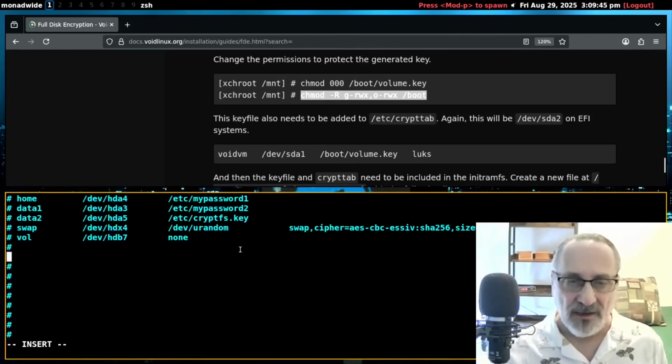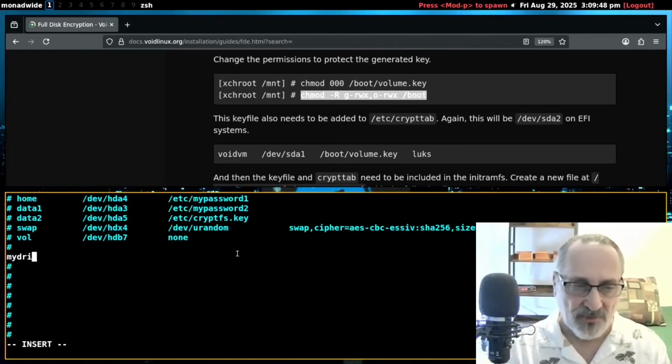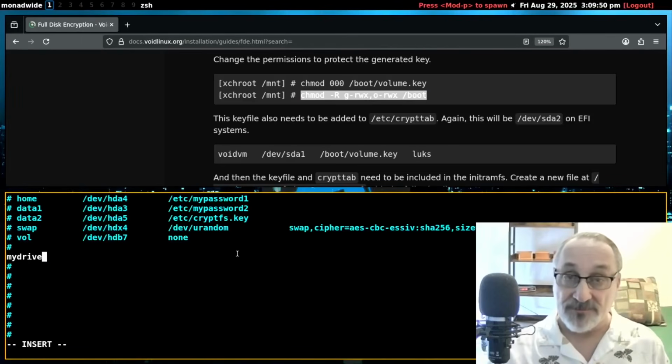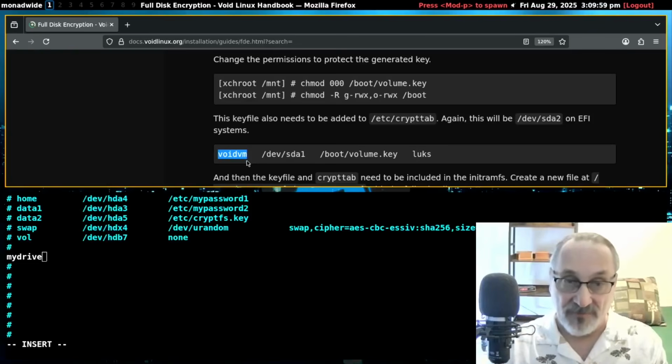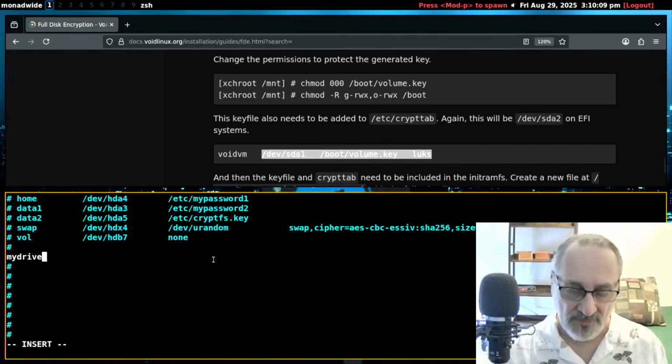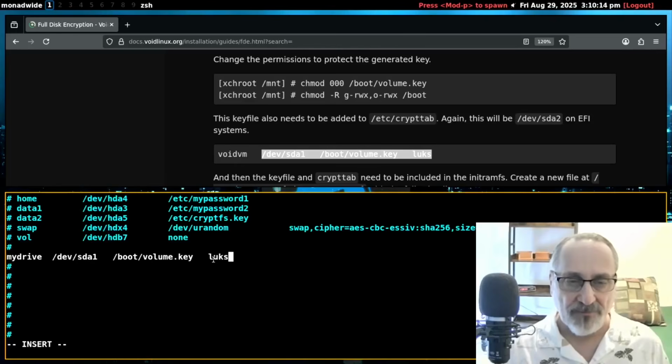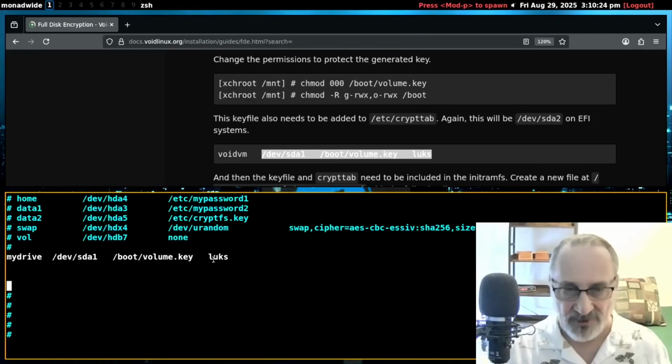I just like to. And we're going to type in my drive, because that's what we called it. They're calling it void VM, but we gave the encrypted partition, or the encrypted drive, the name of my drive. So whatever name you gave it, you've got to put in there. So we're not going to use this part. We're just going to copy this part. Okay, like that. And let's create some space. We don't really need space. I just do it to make it look better.